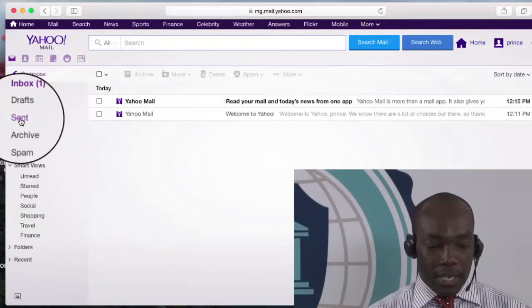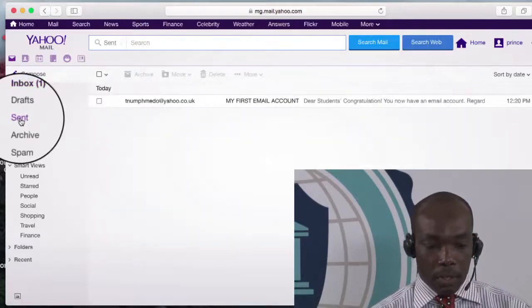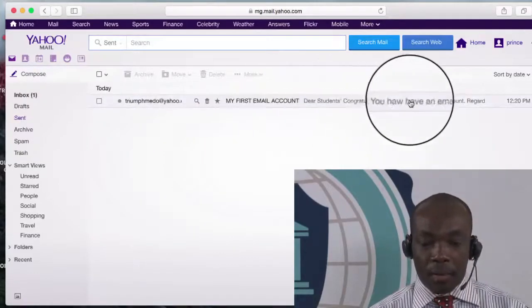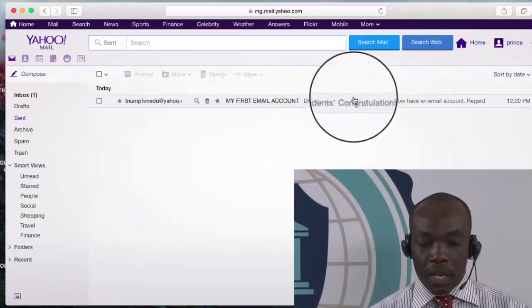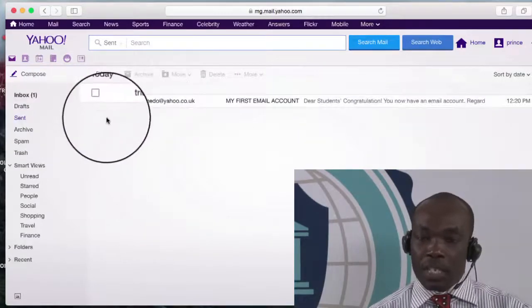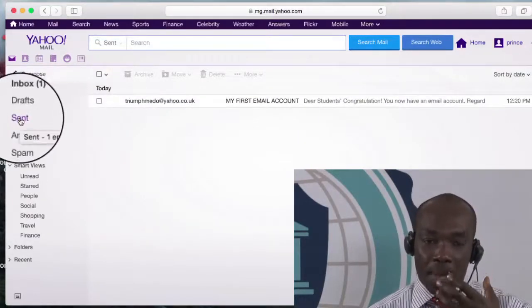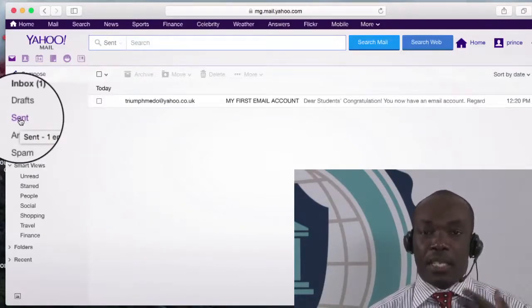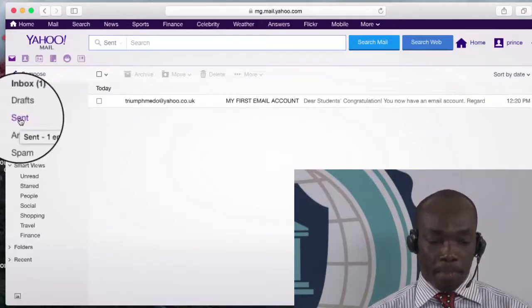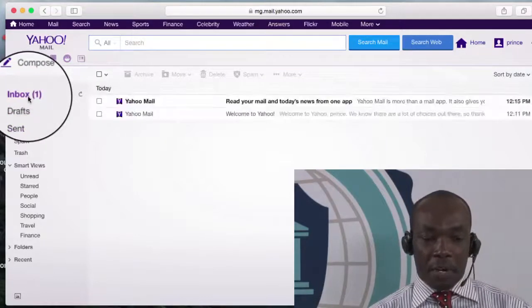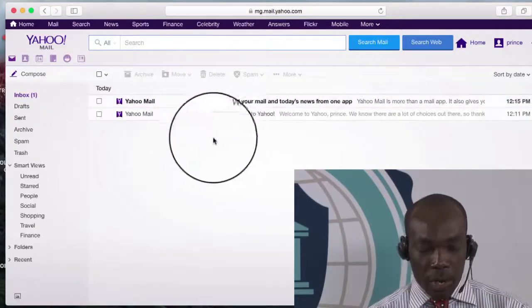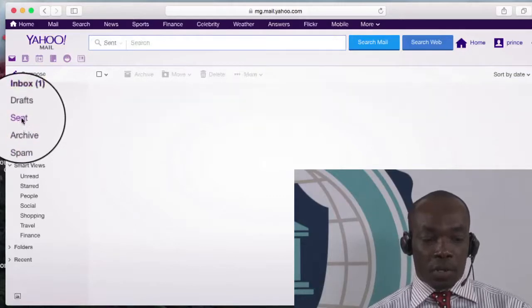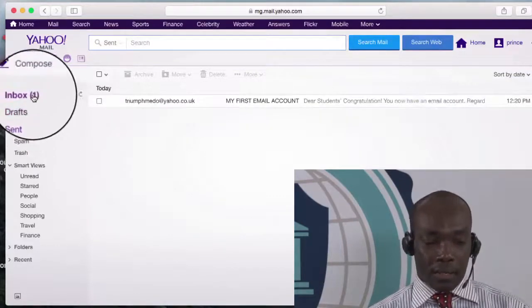Let us look at our sent folder. You see, here I have something here. Why? Because it keeps the messages that are sent. So whenever anybody sends you a message, check your inbox. Whenever you send to someone, you want to see what you have sent, check your sent.